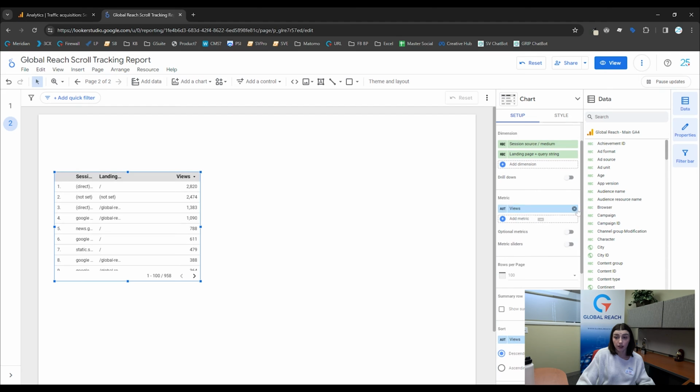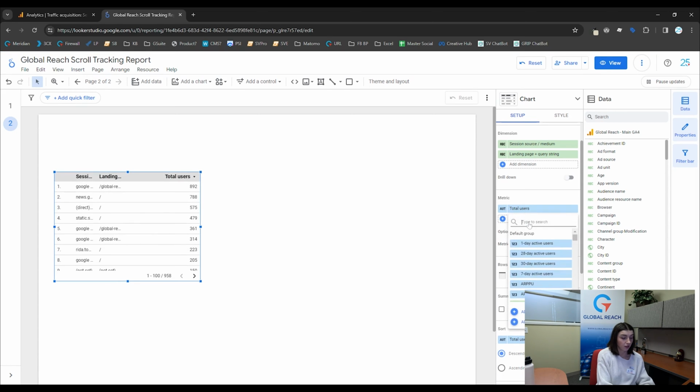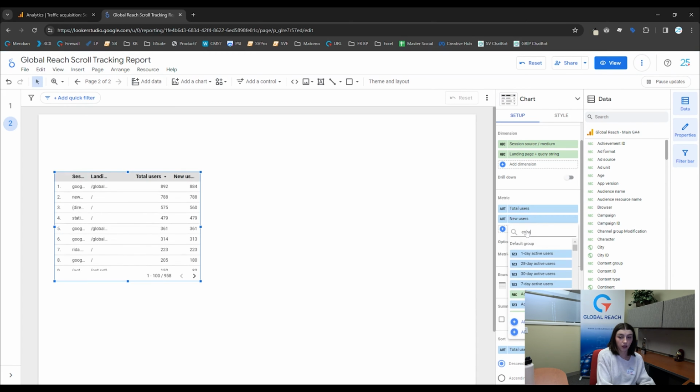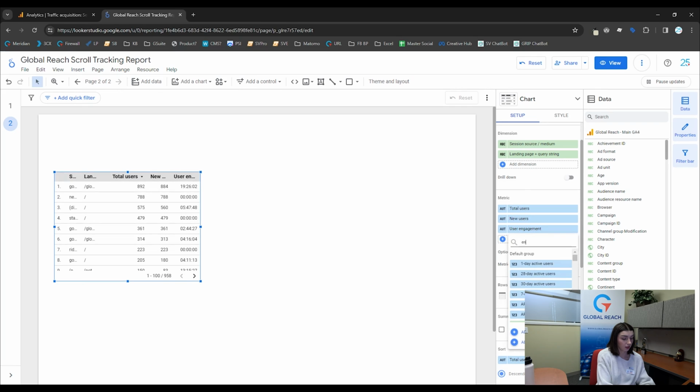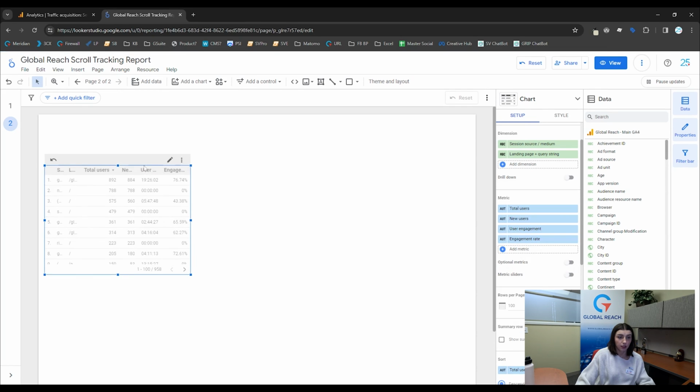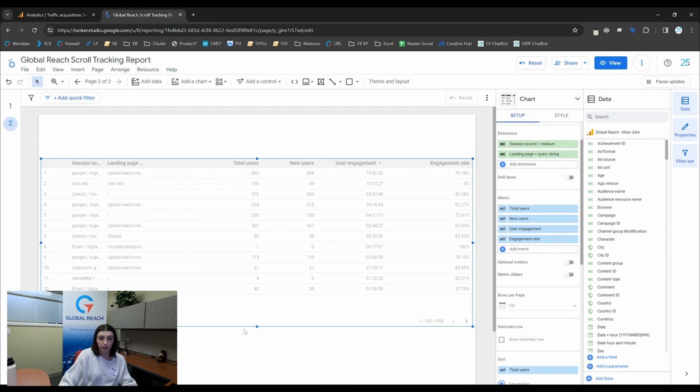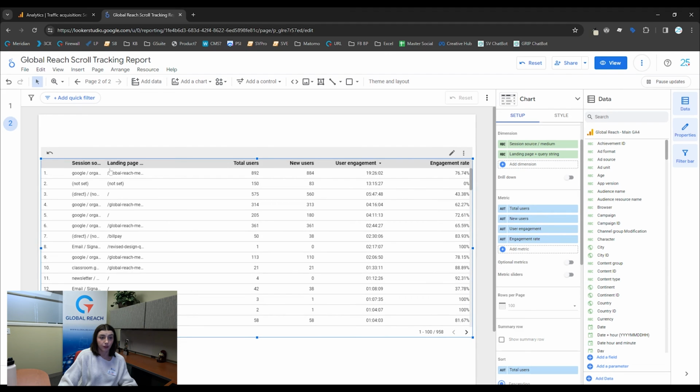And then I'm going to add metrics that matter to me. So I'd like to see total users, new users, and then engagement. We're going to do user engagement and engagement rate. So I'm going to take this and stretch it all the way across so that my metrics and dimensions are visible.